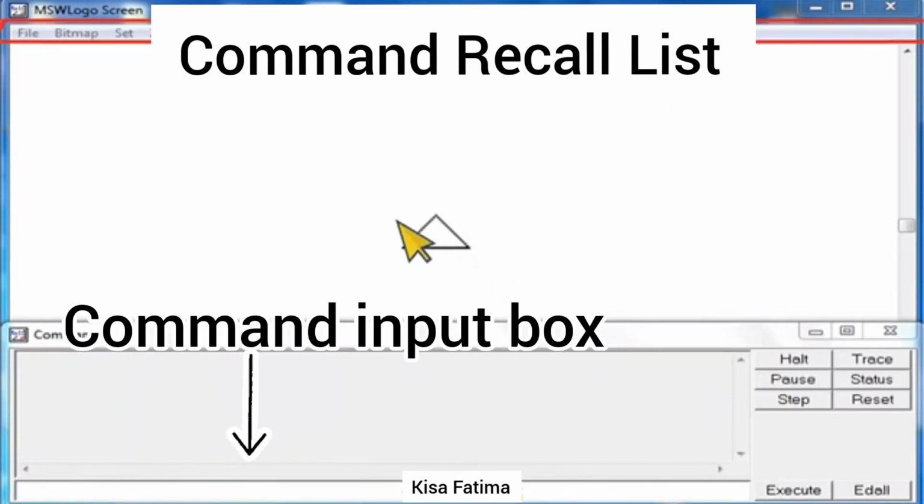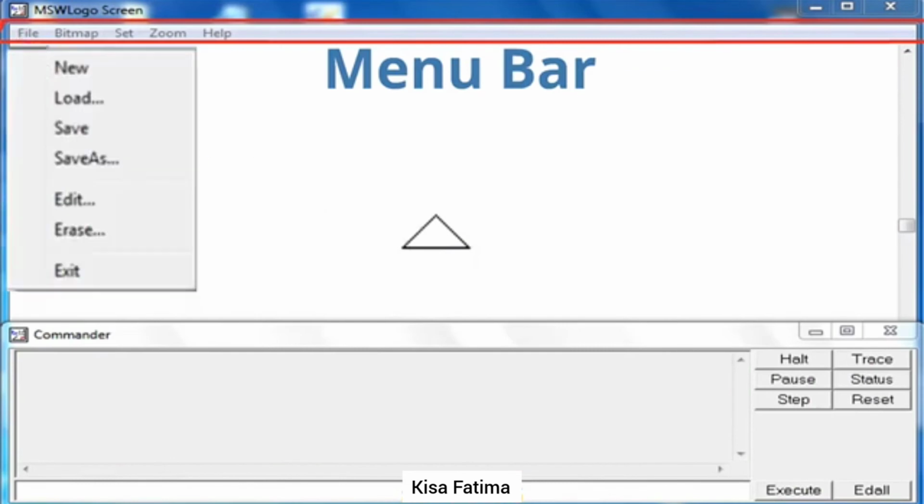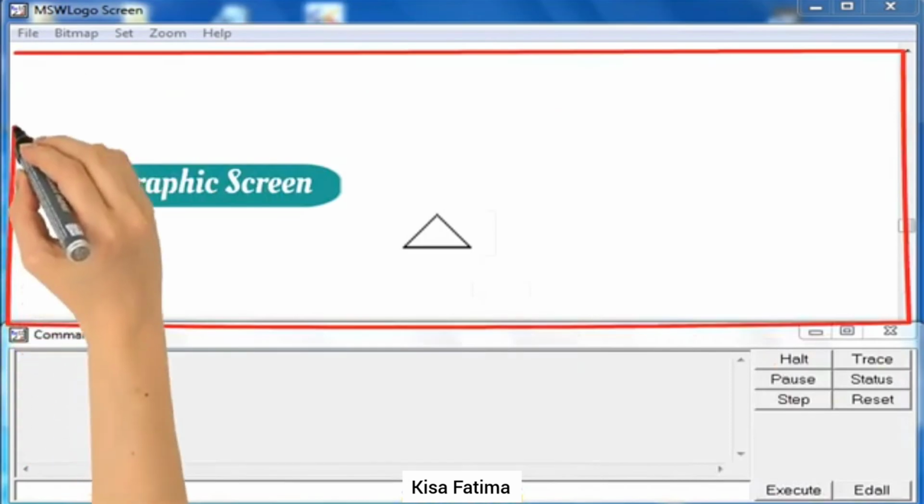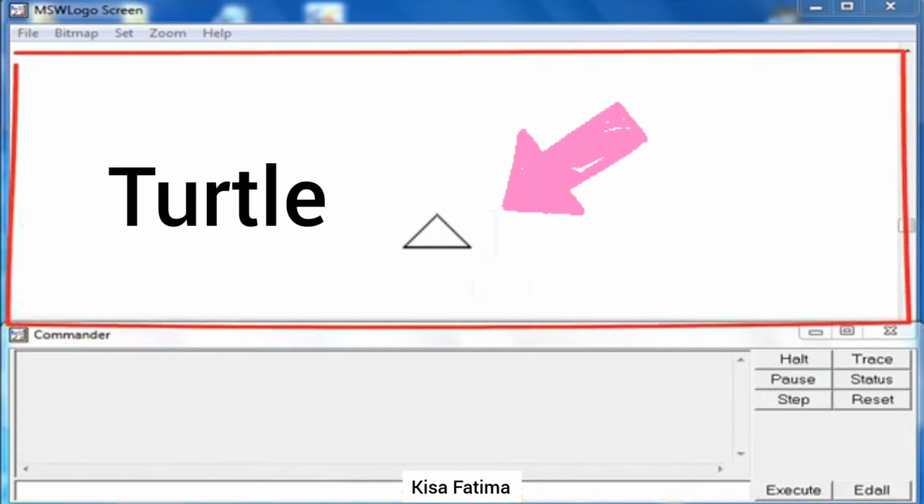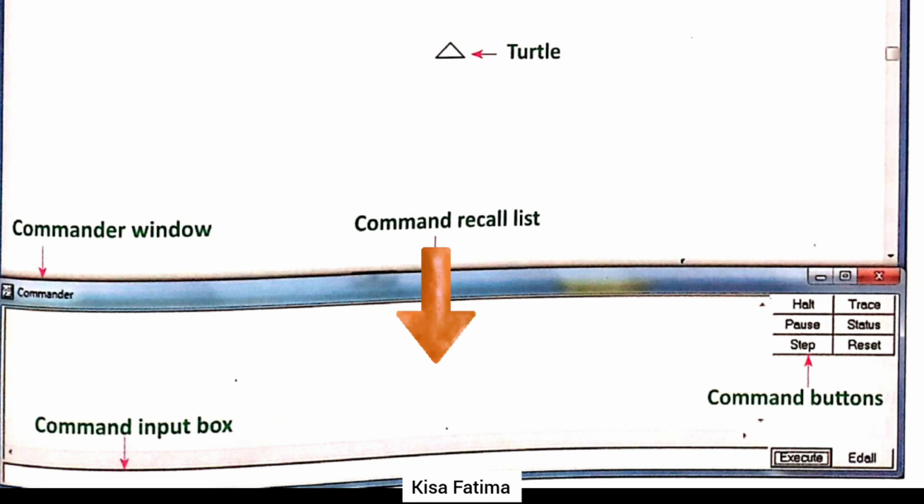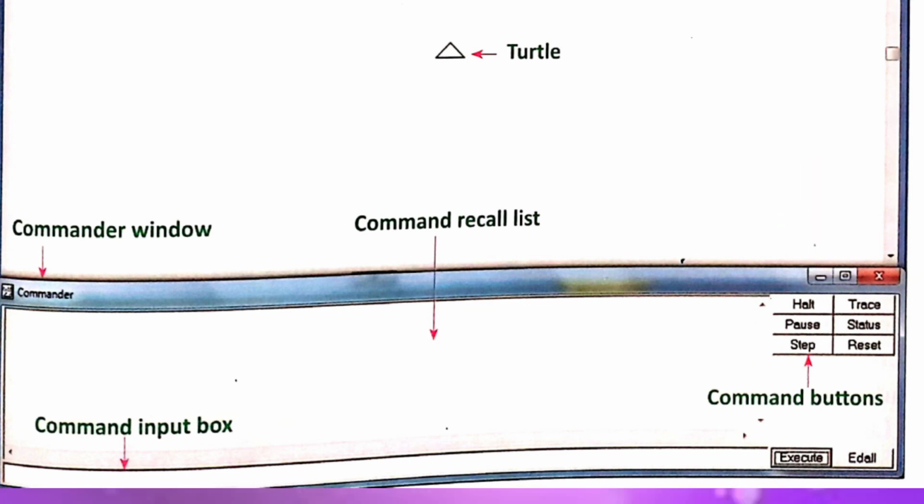Okay, now I'm going to show you the main screen. Now you can see, children, this is the menu bar, this is the title bar, this is the main screen or graphic screen, this is the turtle, this is the commander window, this is the command recall list, this is the command input box, and these are command buttons. I hope this much is clear, children.